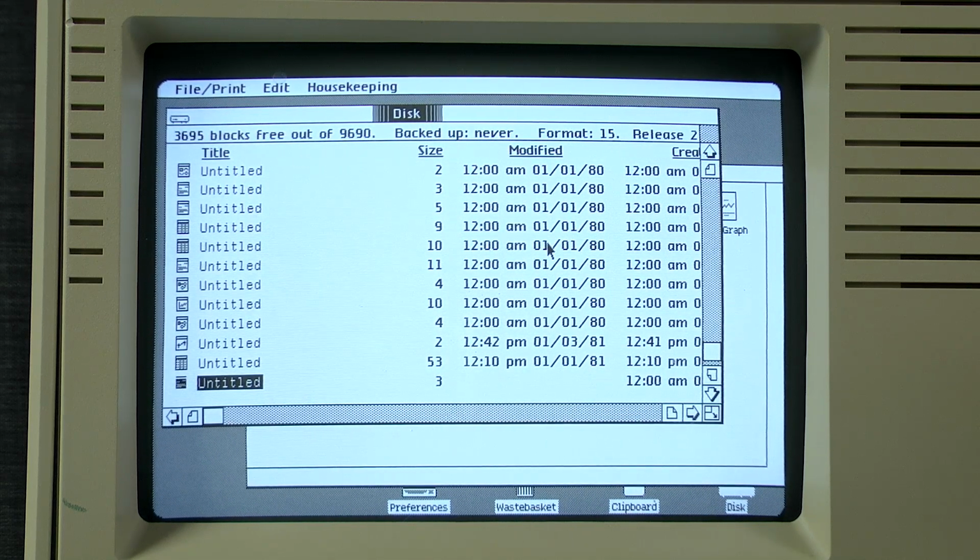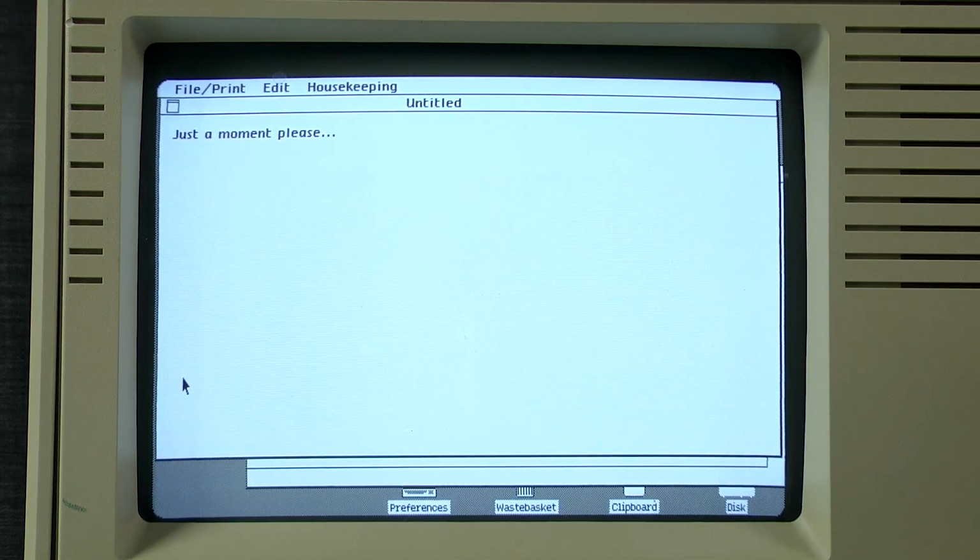What's happening now? Is anything happening now? Is that it? Is that my new document? Okay, so it didn't actually launch the application. It just created a document. Okay, let's open up my untitled document with a double click.